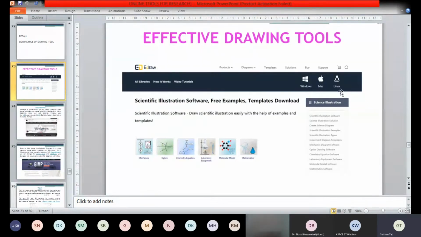So the first drawing tool in my case is, can you see the symbol here, eDraw? Okay, so eDraw is the tool that can be used for drawing purposes. I will just take you to that website and show you what eDraw is. Can anyone confirm whether this eDraw website is visible to everyone? I just want to confirm. Or is only my PPT there?